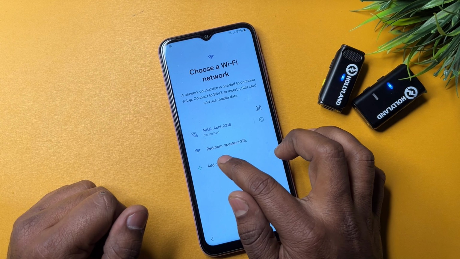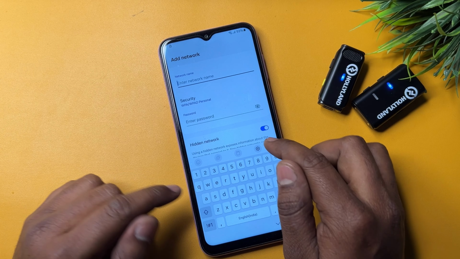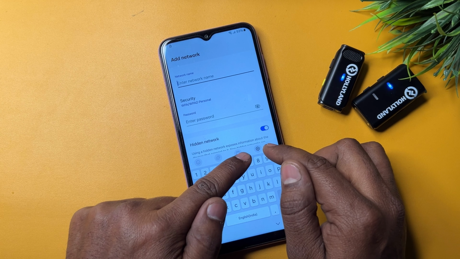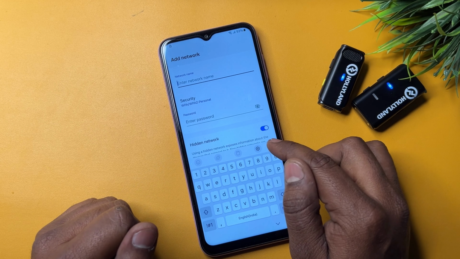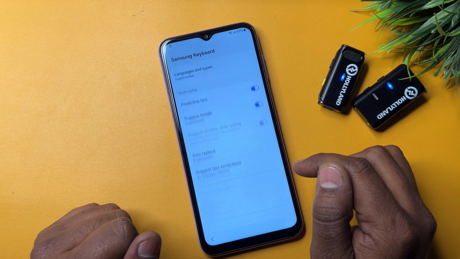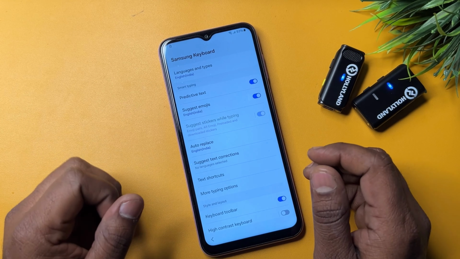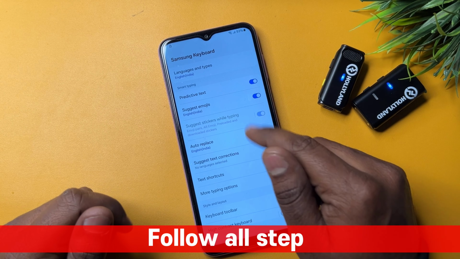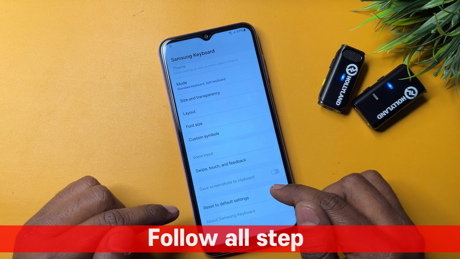And here you have to click add network, then click this small setting icon. You have to find this setting icon on your keyboard option. After finding this icon, click to open it, and after that your settings page comes on your smartphone screen, and on this page you have to go to the last option.